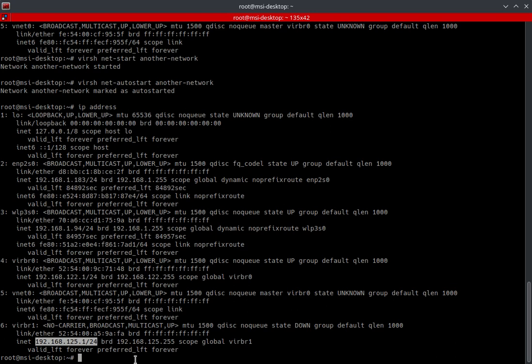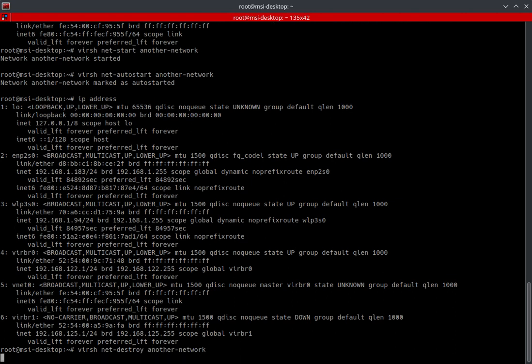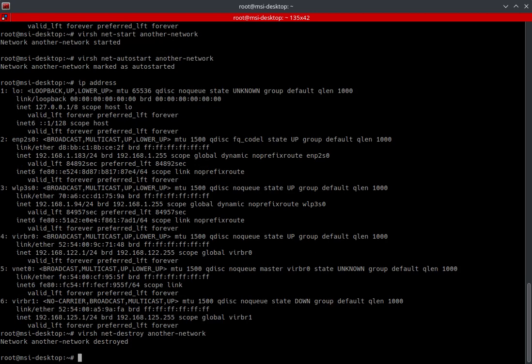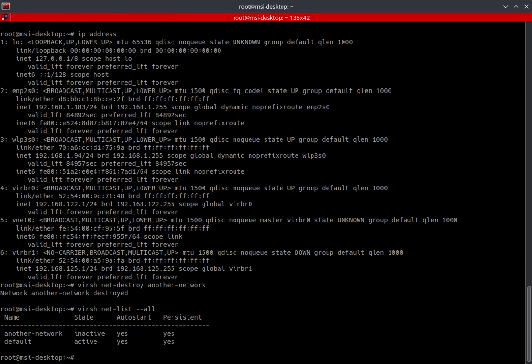Now, the other command I want to show you is how to stop a network. You're going to do virsh net-destroy, our favorite, and then another network. All right, perfect. And then we'll just do a virsh net-list --all. And we can see that that is there. Right now it is inactive, but it is persistent and it will auto start on the next reboot.